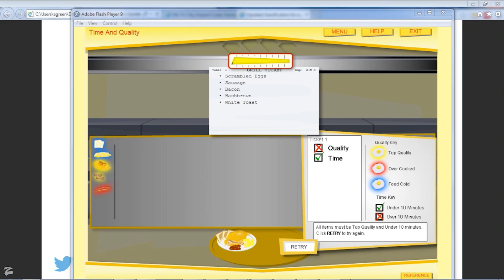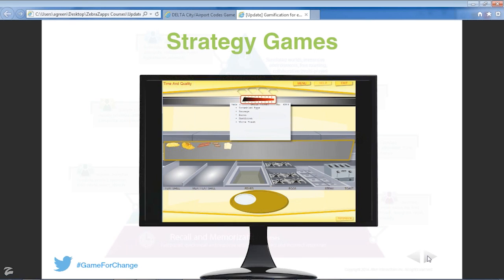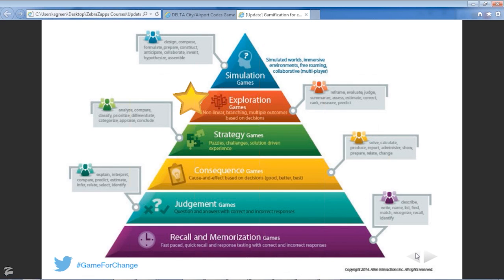Okay, I'm going to go back over the presentation, and we're going to move over to the next level up, and that is the exploration game. So, exploration games are when we're looking for the opportunity to reframe, to evaluate, to judge, to summarize, to assess, to estimate, those kinds of Bloom's verbs. And they are nonlinear branching games. They might have multiple outcomes based on decisions.